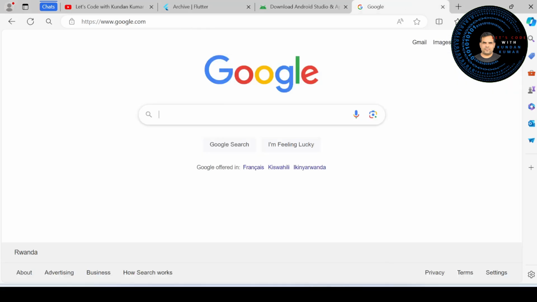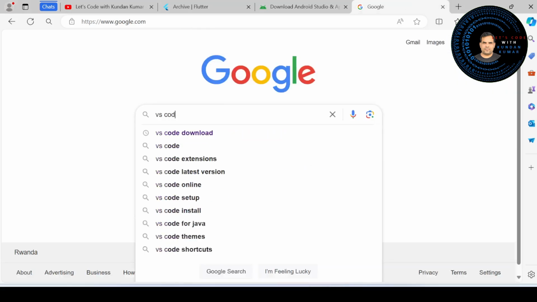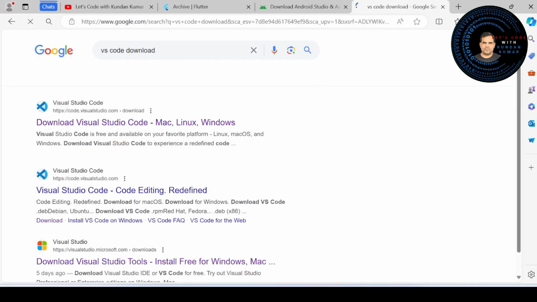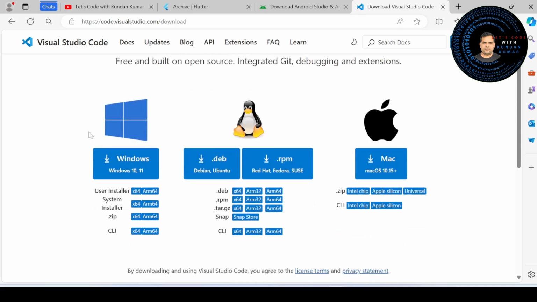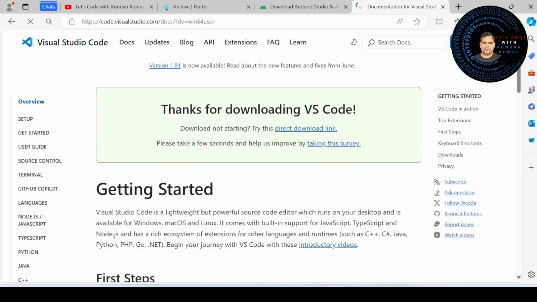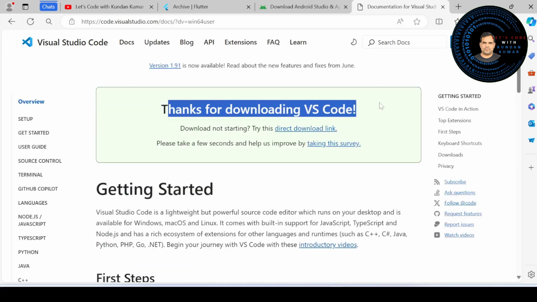Let's go and download VS Code. VS Code is another editor. Click on VS Code. You can click on the first one and choose your operating system platform. I'm using Windows, so I click on Windows. When you click, the download will start. Thank you for downloading VS Code.